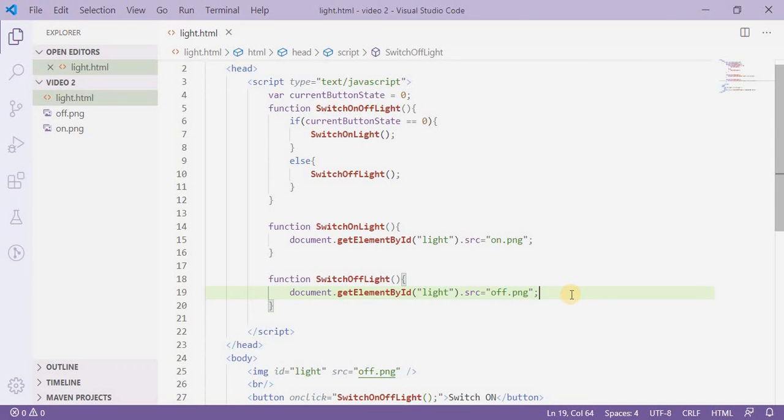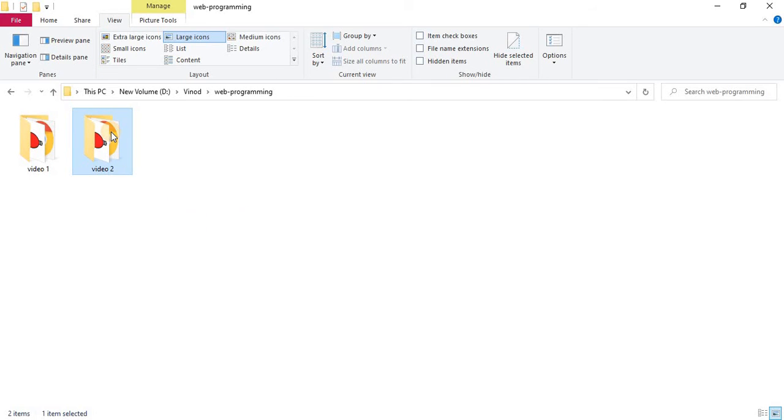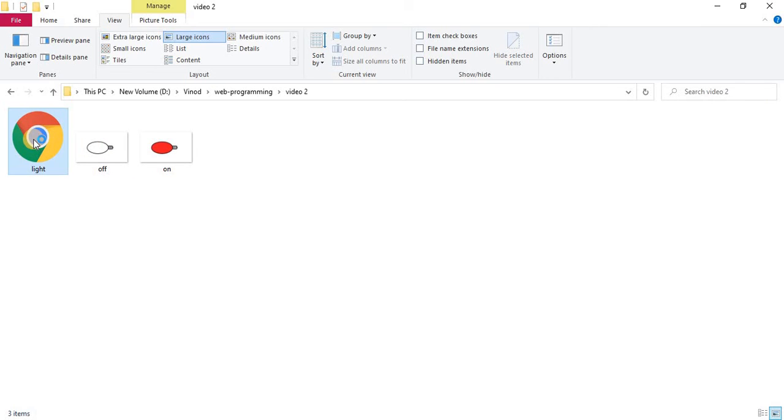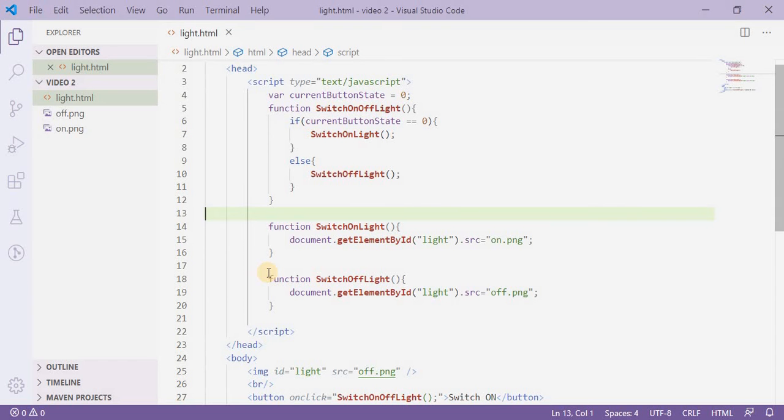Okay, should we try this once? I'll just go here. I'll go to video 2. I'll just double click on this. It's opening. I'll refresh this. Switch on. Oh, it is switching on, but it's not switching off. Oh. So what we do is, again, we go back.